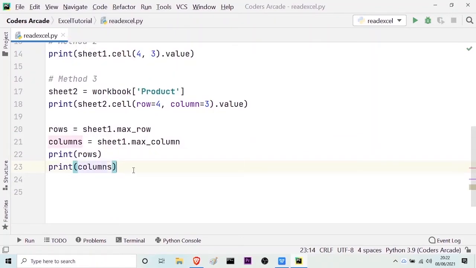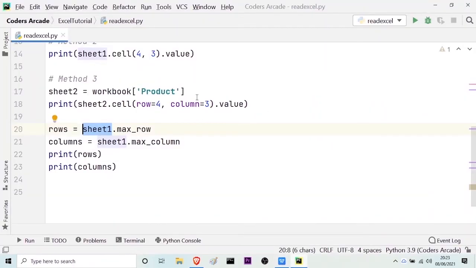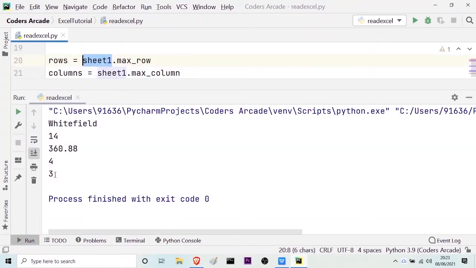and now if I run this program, you can see that we will be getting the number of rows and number of columns in this sheet1, our first sheet, which is this info sheet. Let me just run this and show it to you. I'm running it, and you can see it displays the number of rows and the number of columns.